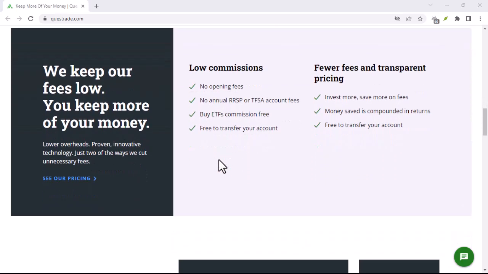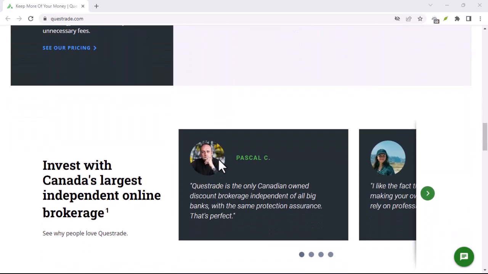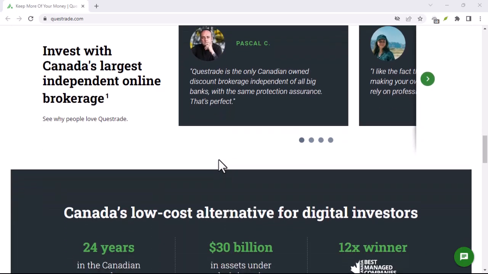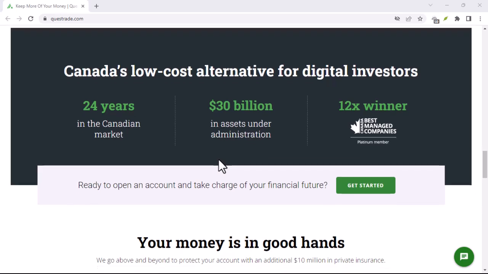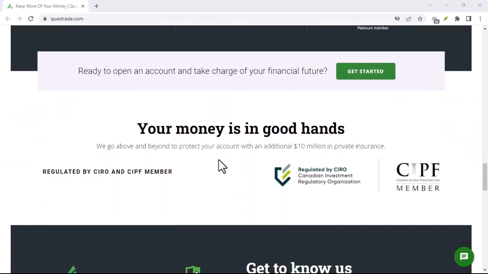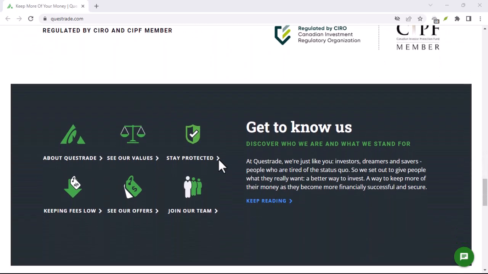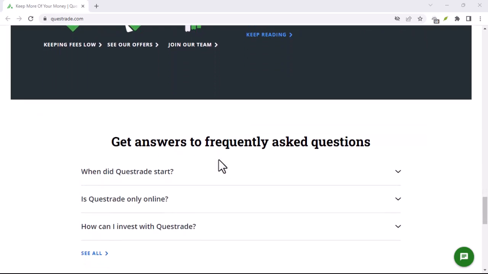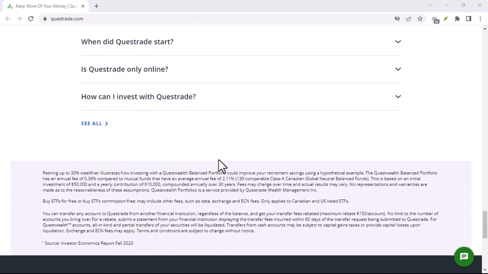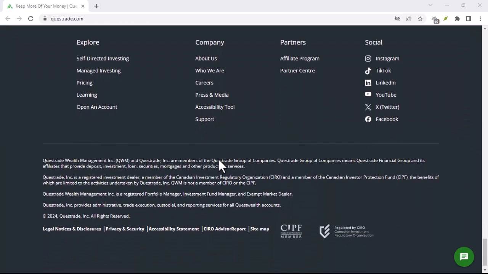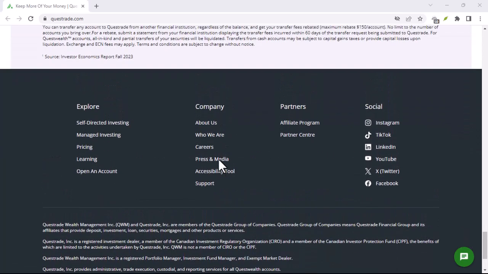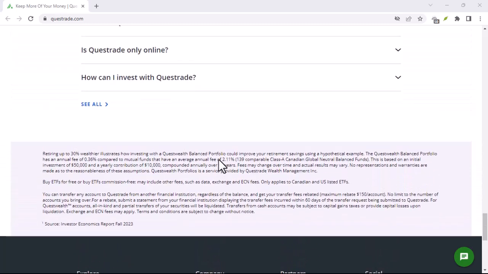Step 3. Submit your closure request. Follow the instructions provided on the Questrade website. You may be required to fill out a form or submit a written request. Be sure to include the following information: your full name, your account number, the reason for closing the account (optional), and your contact information, e.g., email address, phone number.